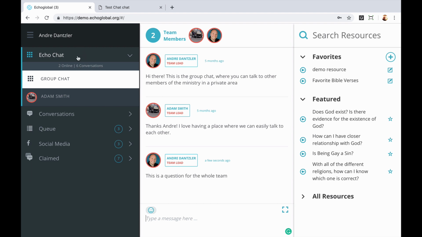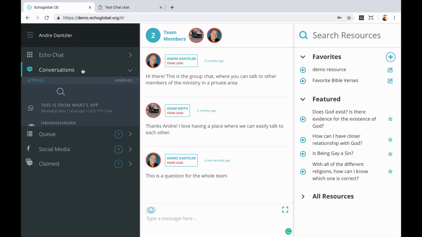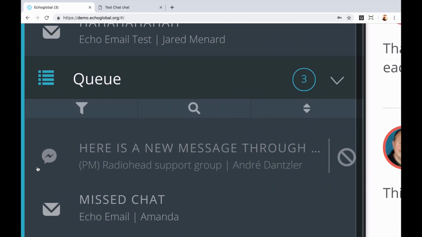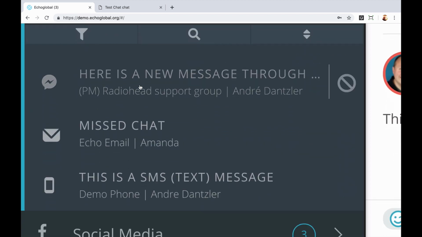Below Echo Chat are the Conversations and Inbox menus. In Echo, the inbox is the list of seekers waiting to talk to you, the responder. There are several different ways to talk with seekers, but most work by selecting a message from the inbox and then interacting with the seeker. In the inbox, these icons show how the seekers are contacting your organization. You'll also see the first few words of the message, the seeker's name if we know it, and the source that they are responding through. This gives you the context you need to respond to the seekers appropriately.